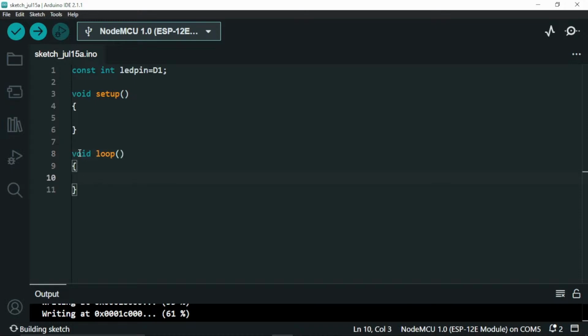So inside void loop, we have to create a for loop. For what? To vary the duty cycle between 0 to 255 to increase and 255 to 0 to decrease the LED brightness. For that, first I am going to create one for loop. Inside I am going to give integer dutyCycle, here I am going to give 0, and then dutyCycle less than 255, and then dutyCycle I am going to make an increment.